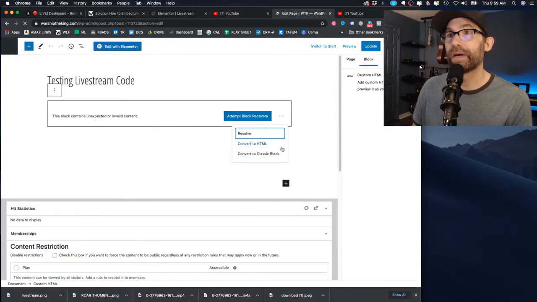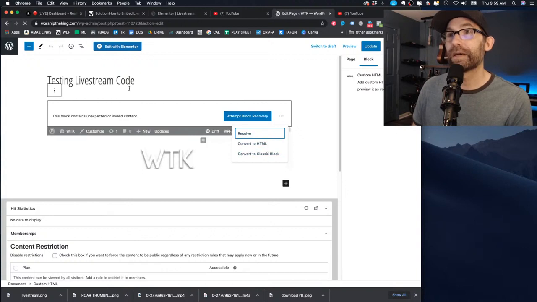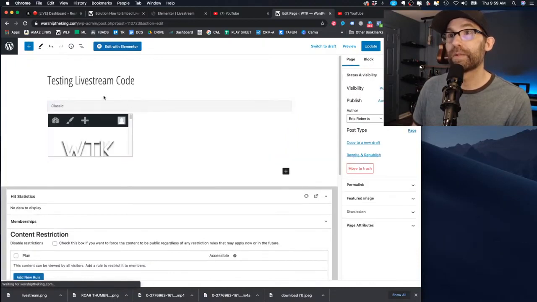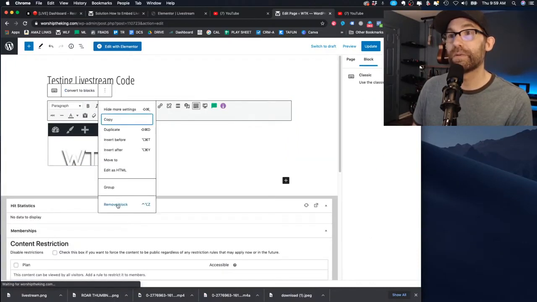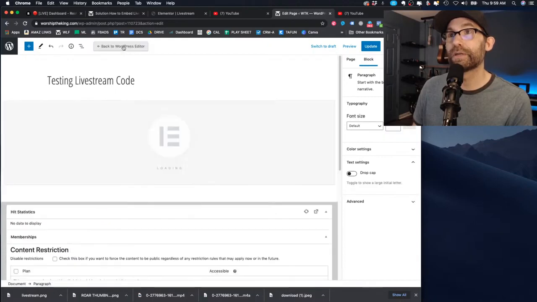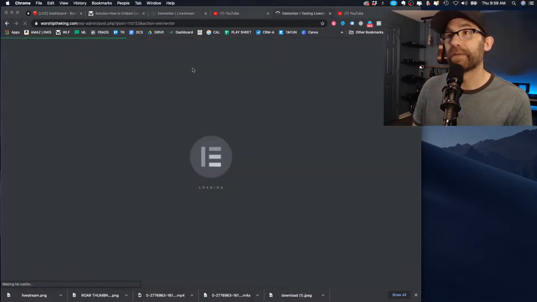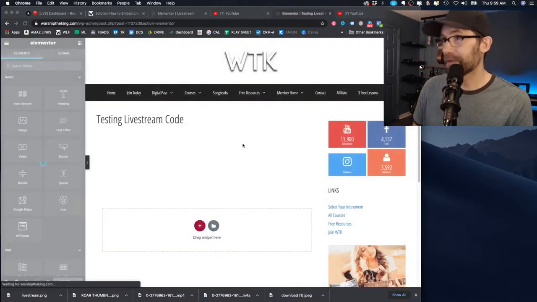Attempted block recovery. Wow. Whatever. Let's go ahead and get rid of this block. Convert to classic block. We're going to get rid of this. So this is just, hopefully it doesn't bore you too much. Edit with Elementor. I'm going to leave this. That's fine. So in Elementor, which is my site builder, I'm going to paste this code.